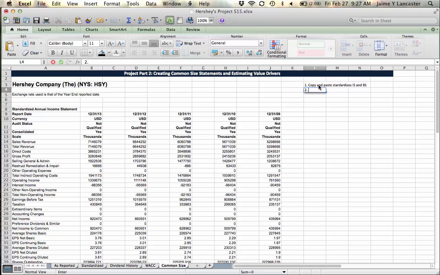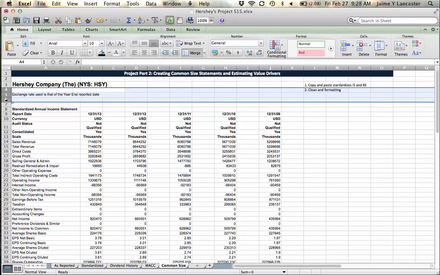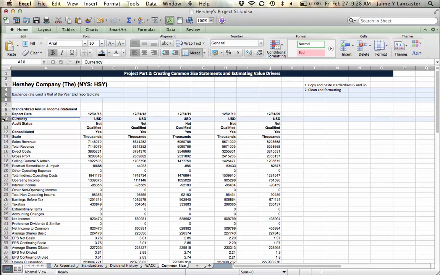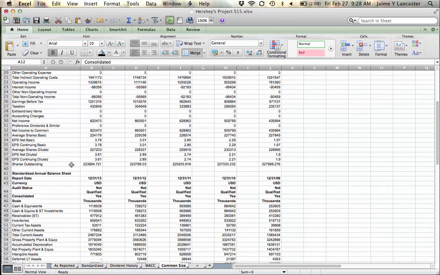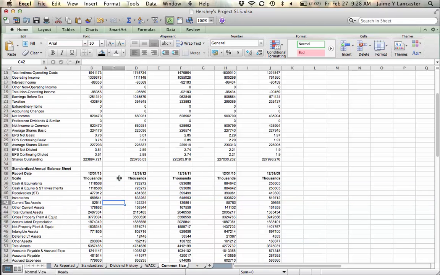The second thing that we're going to do is some cleanup and formatting. When I say cleanup and formatting, what I mean is getting rid of some rows. I'm going to get rid of this piece about the exchange rate, my currency, my audit status, and the row that specifies consolidated. I'm going to do that for both of these. I'm going to leave my scale just because scale can come back to haunt us.